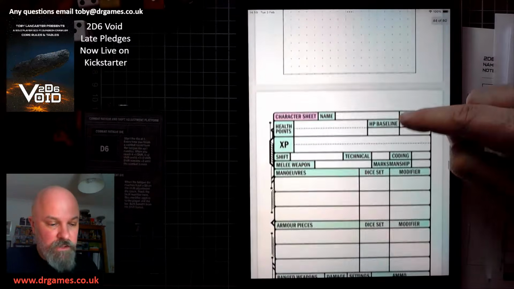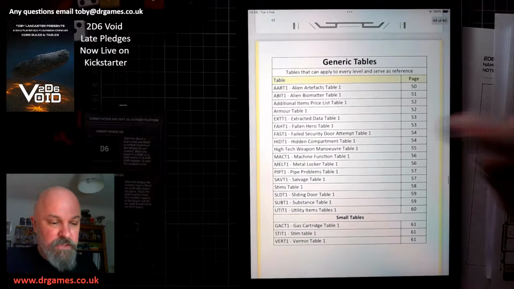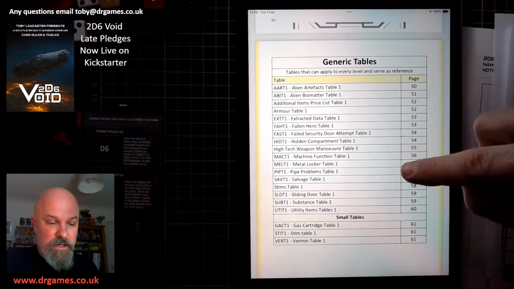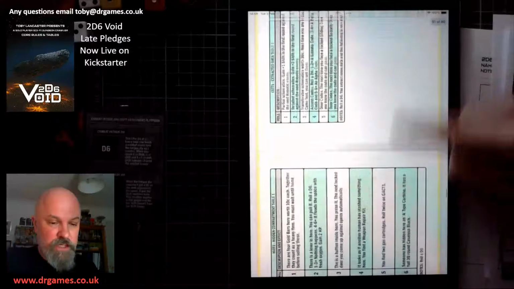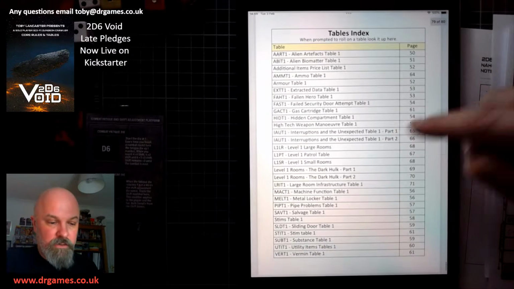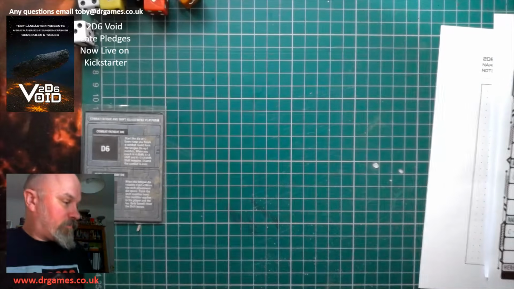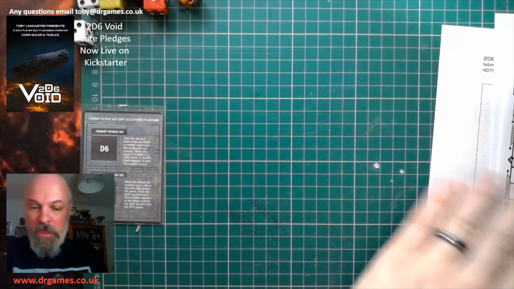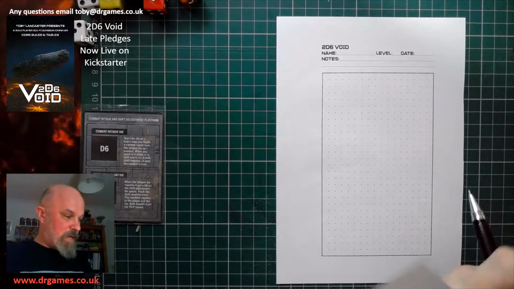So we've got all the other bits here, and then we'll have the tables, and they're there when I need them. So in fact, I could go to the index at the back here. There we go, and we'll leave that to one side for the moment. Okay. So we have, that's the old map.